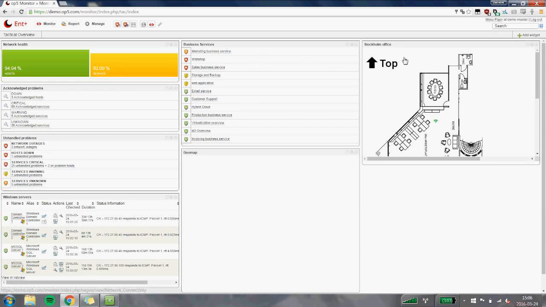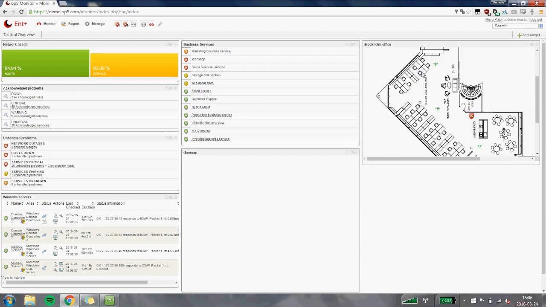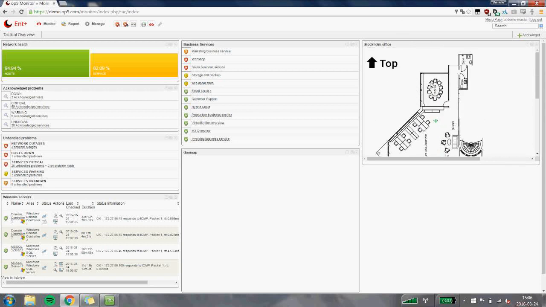And then we have Nagivis. Nagivis is our visualization engine in op5 Monitor, which gives you the ability to visualize data in a non-technical view. And I'll be digging through a couple of views that we have created so you can see what type of views you can create with the help of Nagivis.